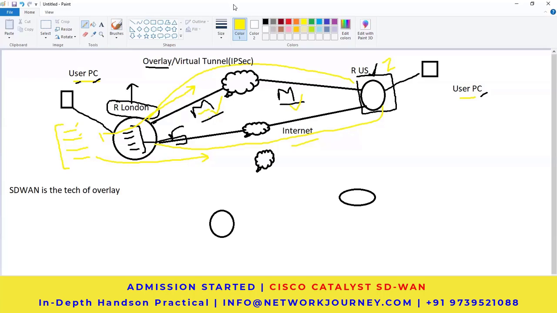Good. Can you please explain SD-WAN overlay and underlay? Sure.